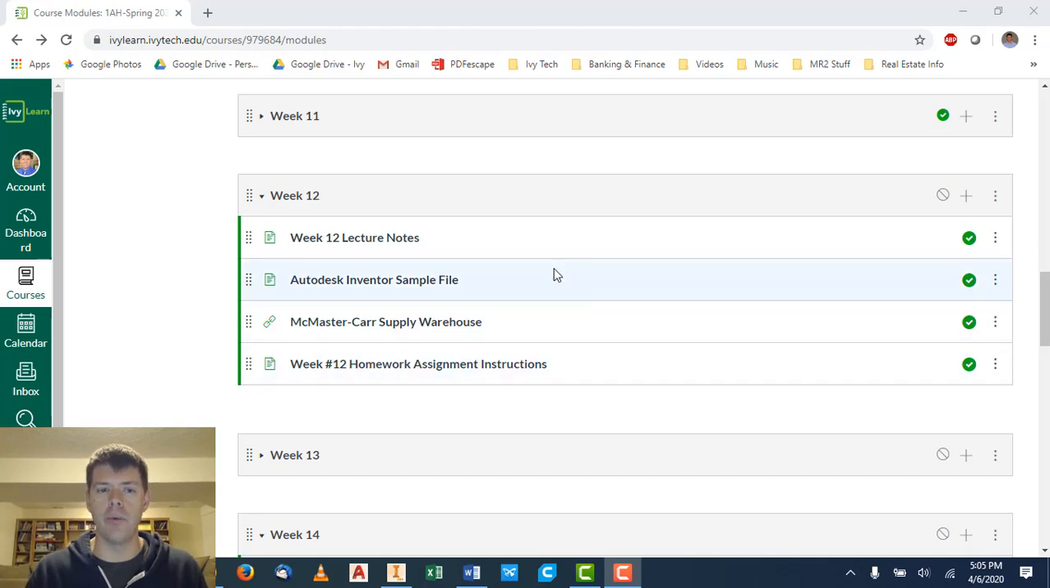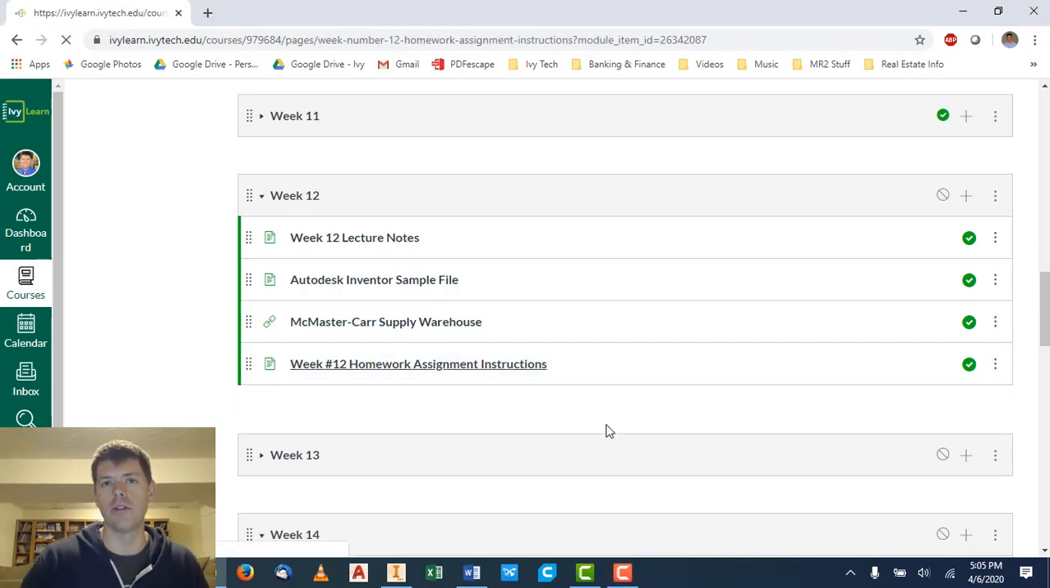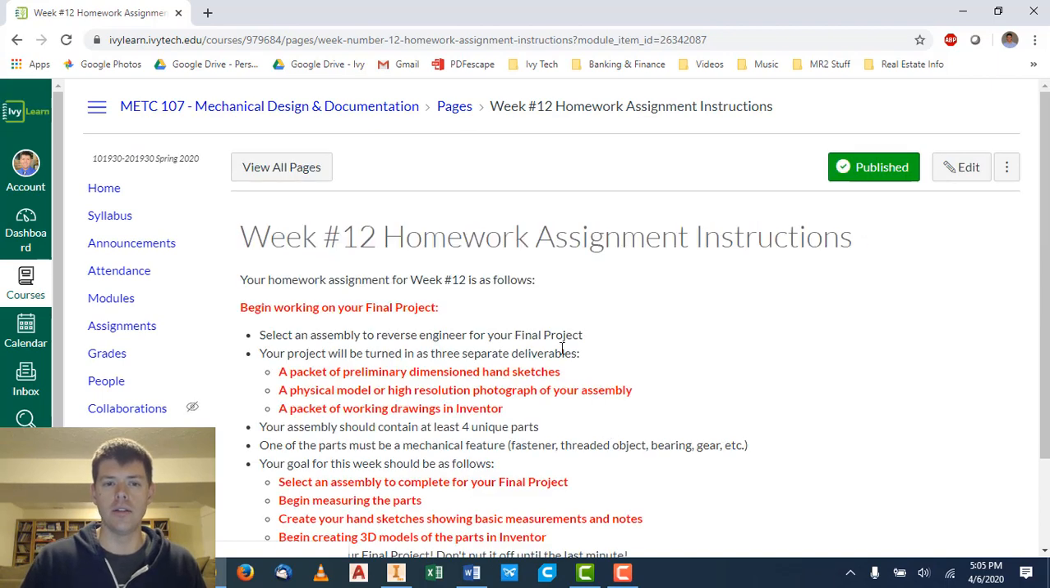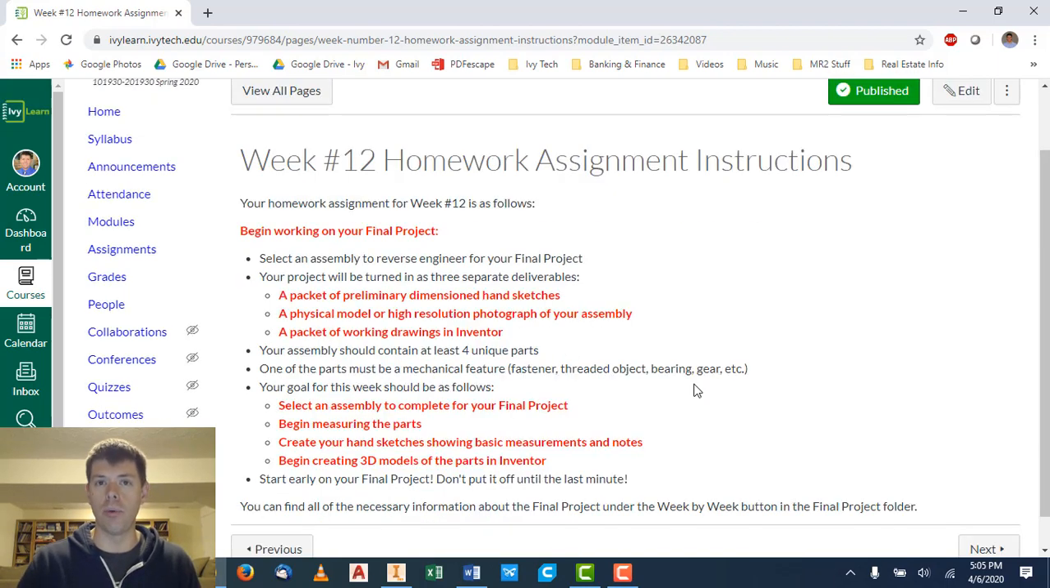So before we get to that, I want to go ahead and talk about the homework assignment for this week, which is going to be a little bit different. If you go to week 12 and click on the week 12 homework assignment instructions, you're going to see it's basically to start working on your final project. Now, at this point, you're probably thinking, what final project? You didn't tell us about it.